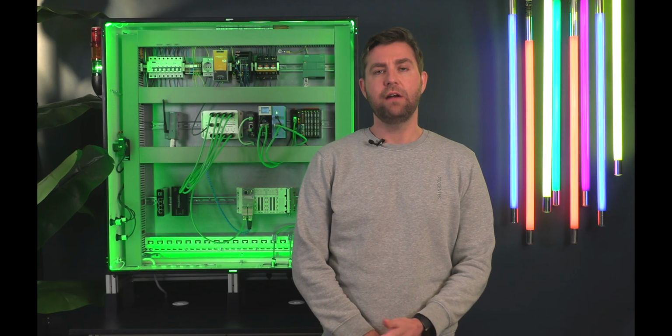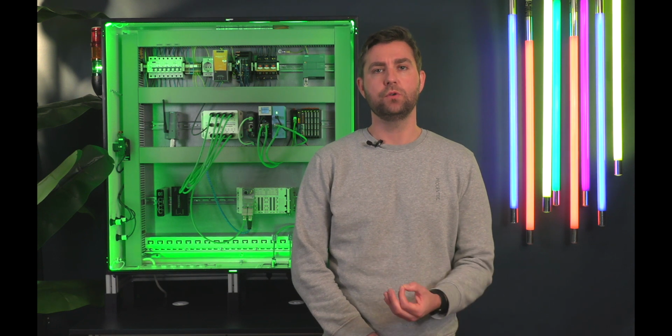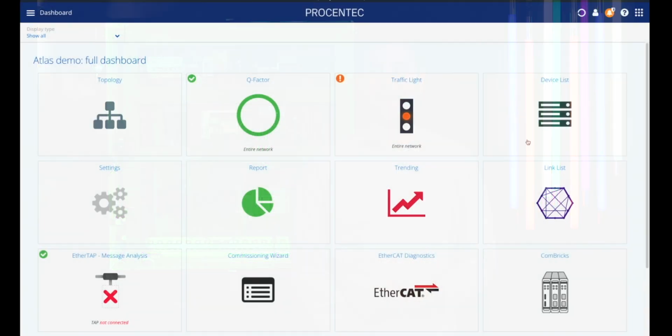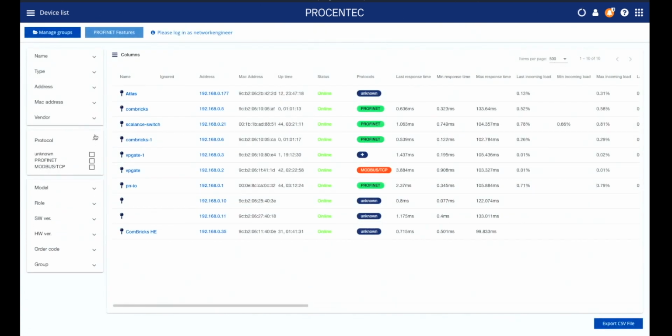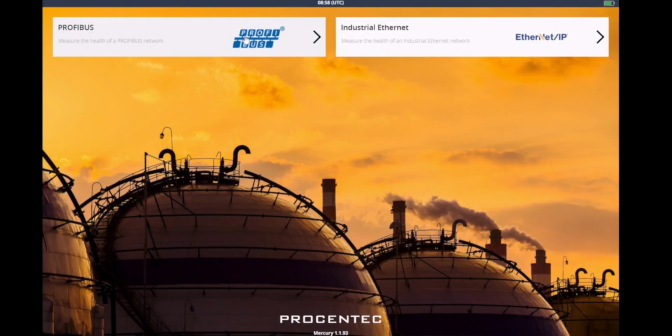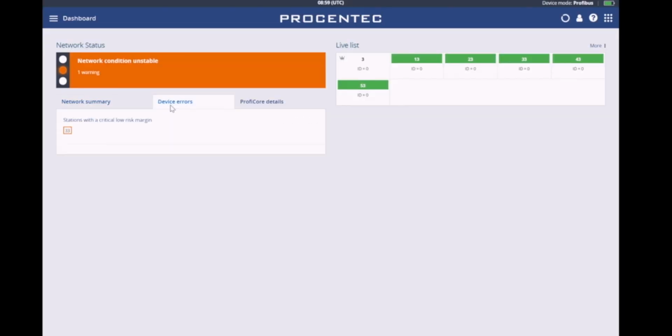Why is Osiris as a software so unique and so special? It's a single piece of software that allows you to troubleshoot multiple different protocols. It allows you to have active and passive monitoring data from your industrial Ethernet networks, in addition to allowing you to connect the Proficore so you can do Profibus troubleshooting also.